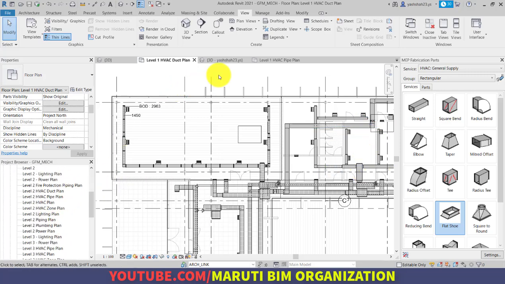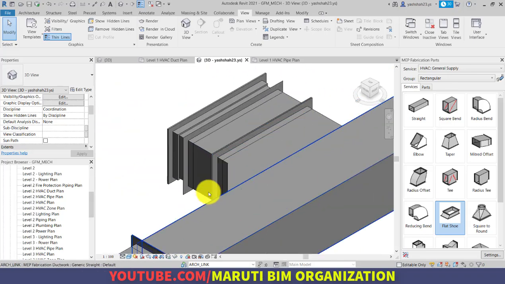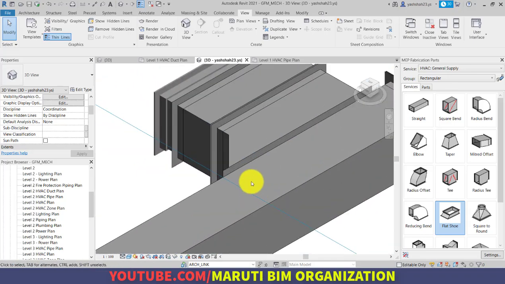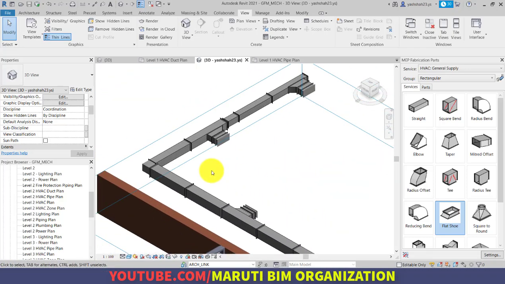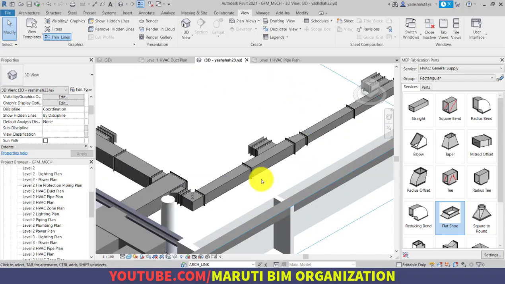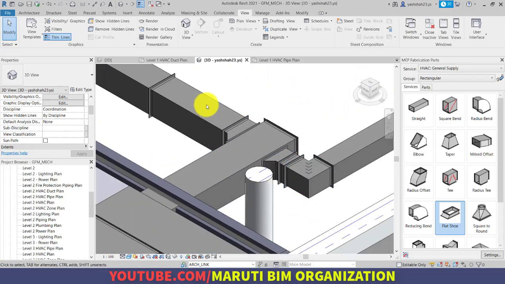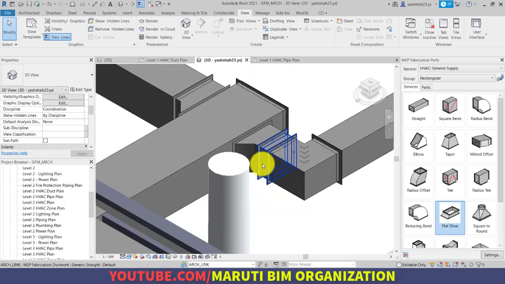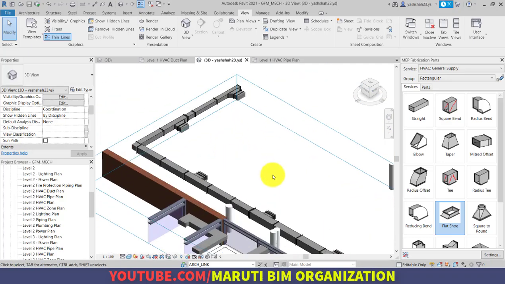Okay, if I go to the section view that we have just created, as you can see, now it has been applied with proper connection here, and the rest of all the connections are applied properly. So this is my main duct. From the main duct it has been applied proper branch connection and shoe connections, everything is applied properly.